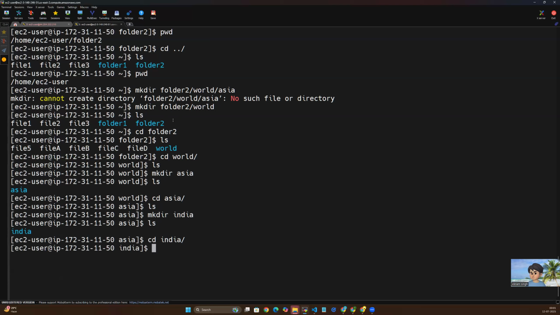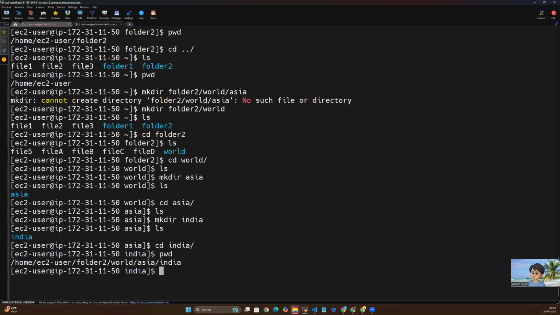Now if we do pwd, we are at India, Asia, world. We are 3 levels deep, right? Suppose I want to go back to world level. I want to come back to this directory, world directory.